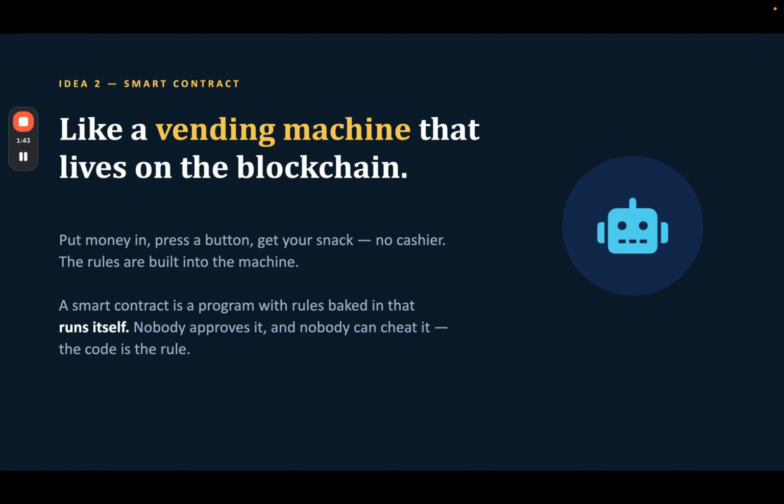Let's talk about smart contracts. Smart contracts are actually the programs that you'll make and execute on blockchain. So smart contracts are self-executing digital programs stored on a blockchain that automatically run when predetermined conditions are met. They replace traditional middlemen like lawyers or banks by enforcing agreements through code, meaning trust is placed in cryptographic rules rather than human institutions.